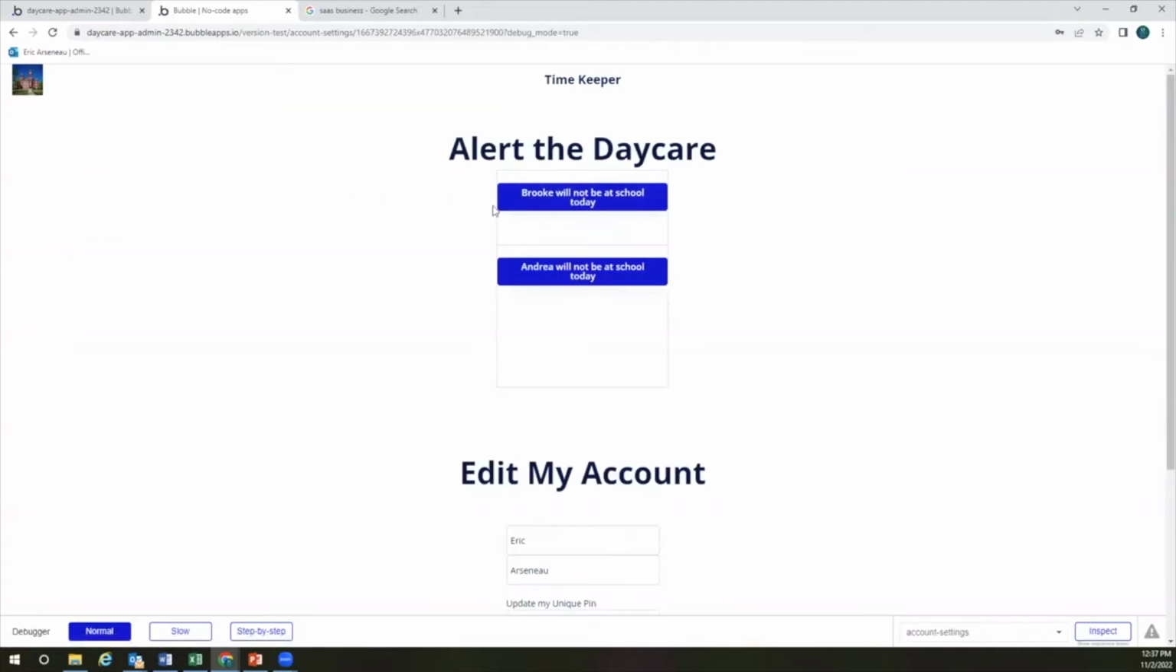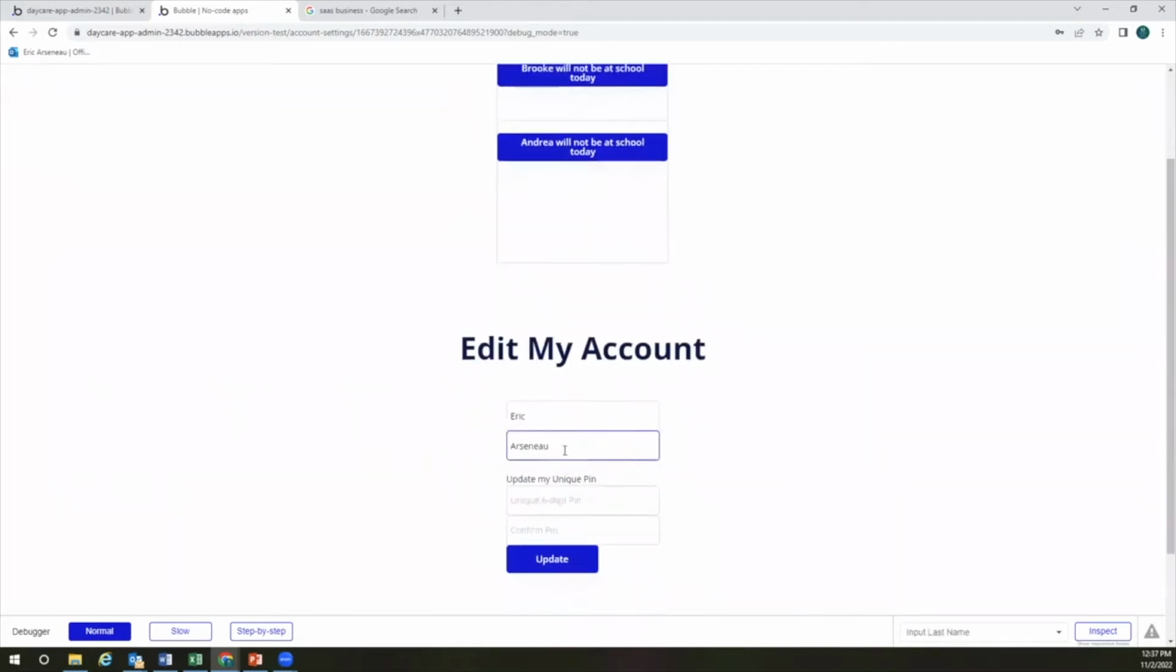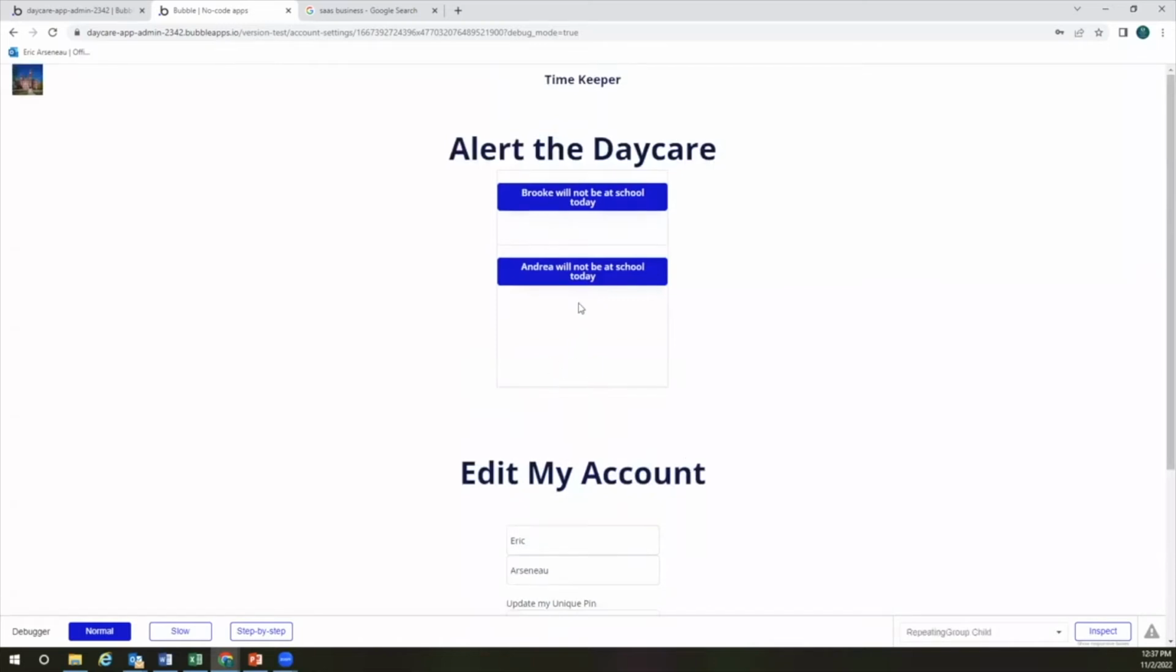So if they log in, they would want to see their children listed, and they just want to notify the daycare that they're not going to be there. Or they might also want to edit some information about their account. So just 2 options, pretty simple. If they click on this option, they should not be able to click it again that day, right? If they told the daycare that Brooke won't be there, then they shouldn't be able to click it again and just keep sending this message. So we want to gray that out. And of course, you could do the same thing for the other child.